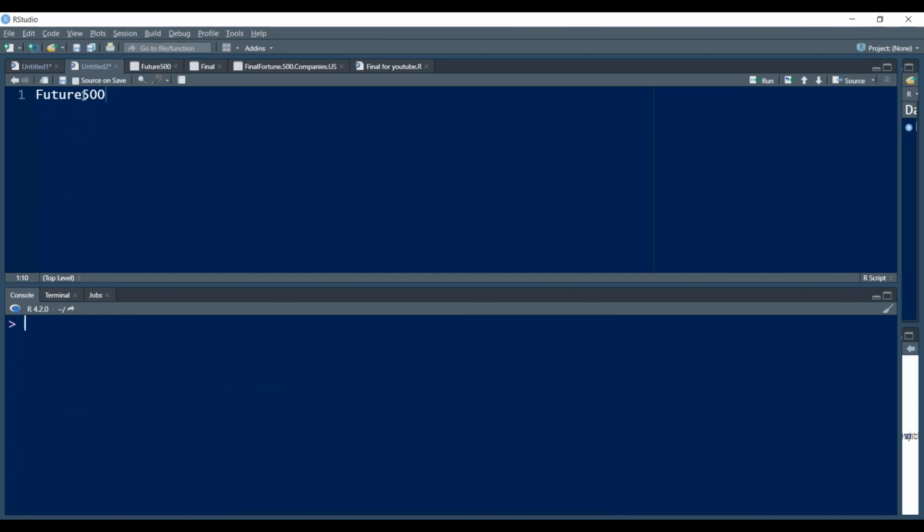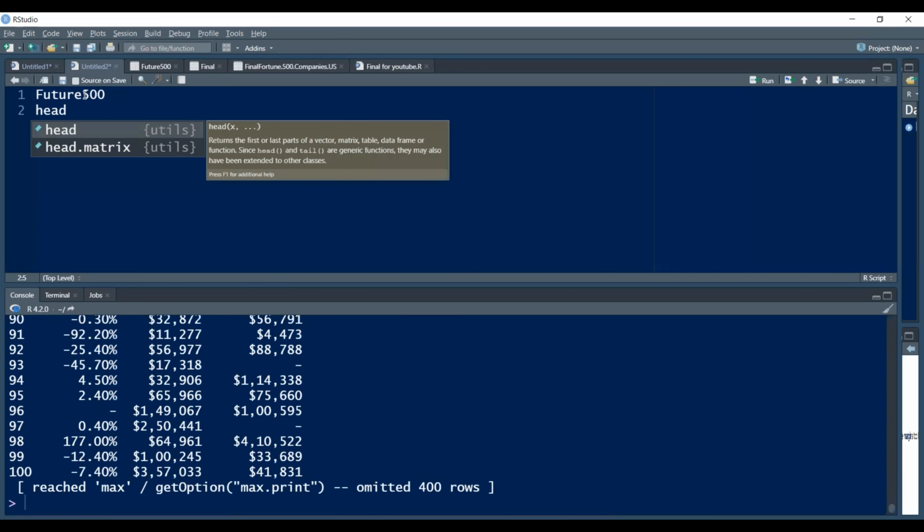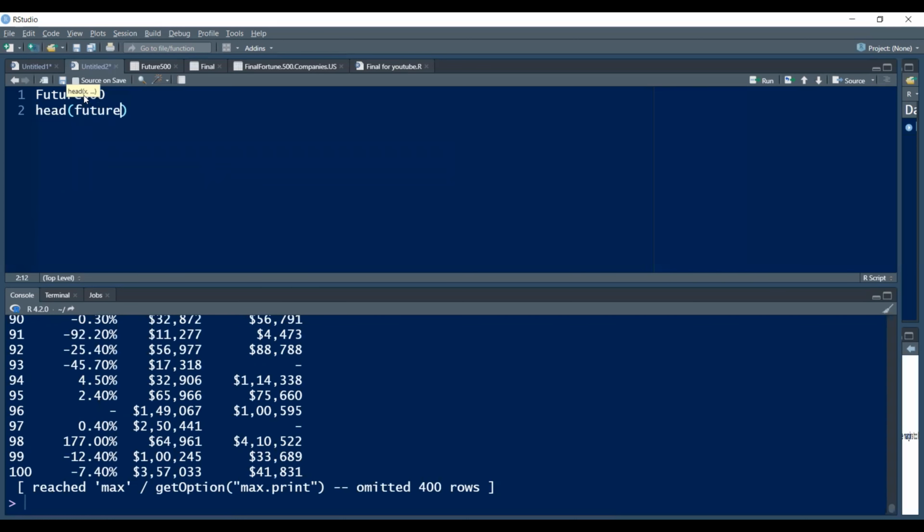I have imported my file and named it future500. So my data is now in future500. If I want to check the first few lines of future500, I will write future500 and write n equals 1. Why n equals 1? Because I only want to see the first line of data.